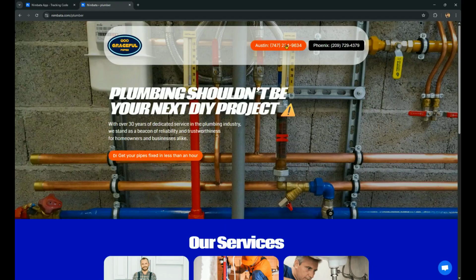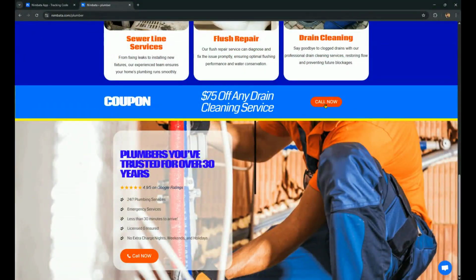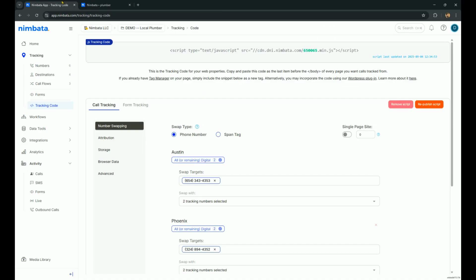What this will do is this one here. So again, I'm going to refresh the page, and you'll notice that the script dynamically swaps the number during my visit. And I can see this even under the call now button. If I had a number beneath here, the number would also swap and Nimbata would track it.